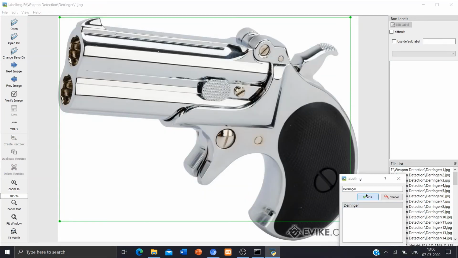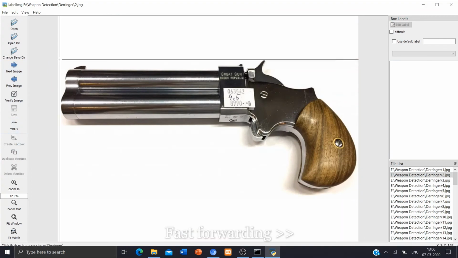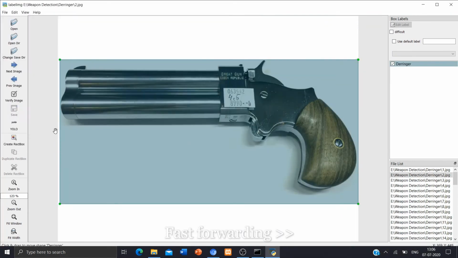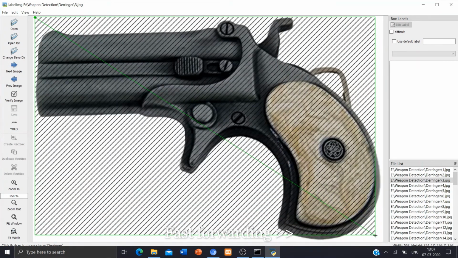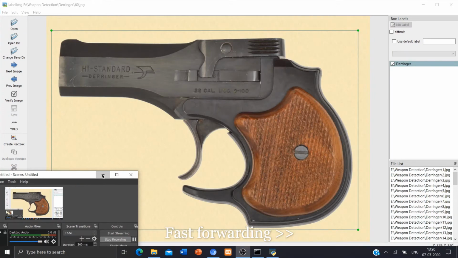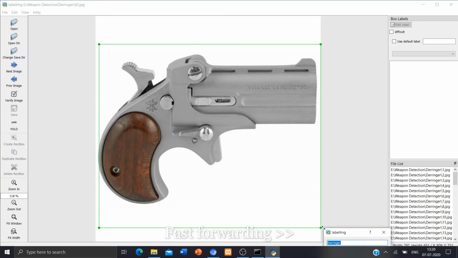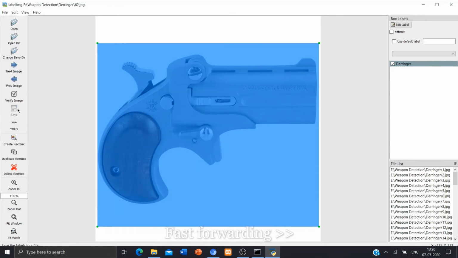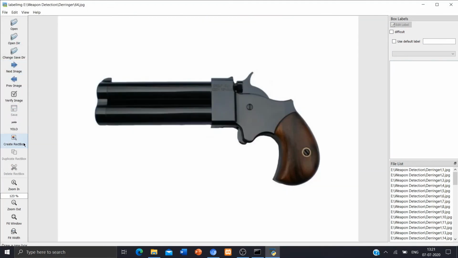So what I have done is fast forwarded all these things, because it took a lot of time, and the process has to be repeated. For instance, if there are two weapons present in an image, what you have to do is first create a rect box on one weapon and then create a rect box on the other weapon. Do not forget to save.